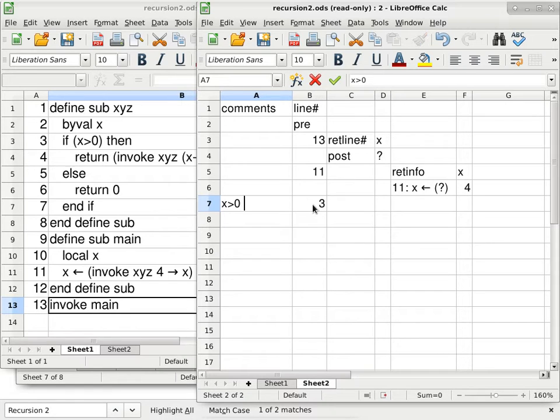The first thing it wants to do is to say, is X greater than 0, true or false? When we refer to X, there are two X's here, but we always refer to the one that is the rightmost. In this case, column F is the rightmost column that has a label of X. That's the one we are using. 4 is greater than 0 is true. Then we move on to the then branch, which is on line 4.